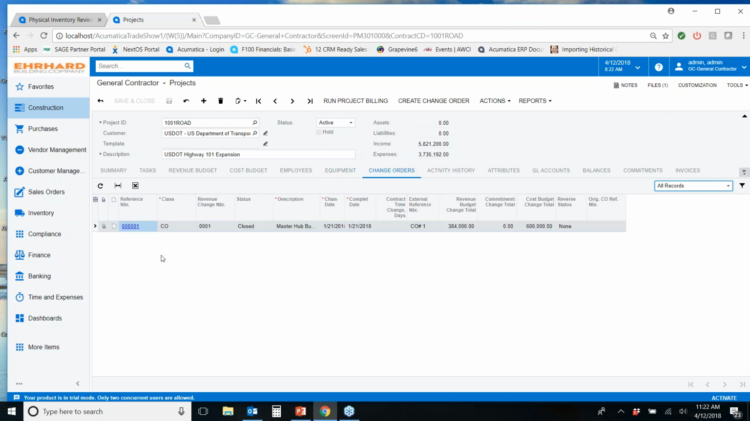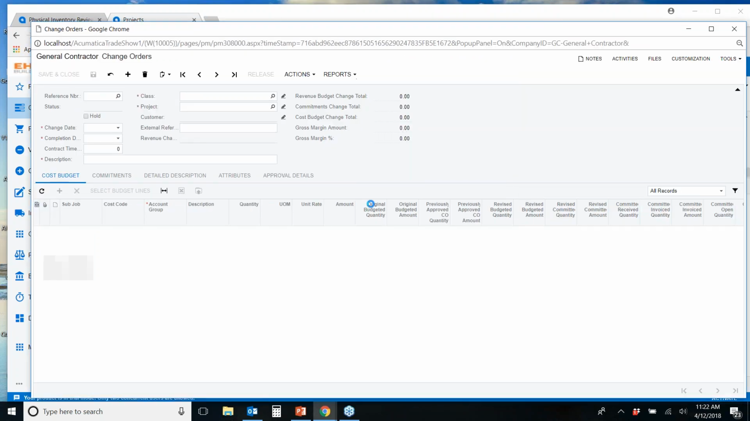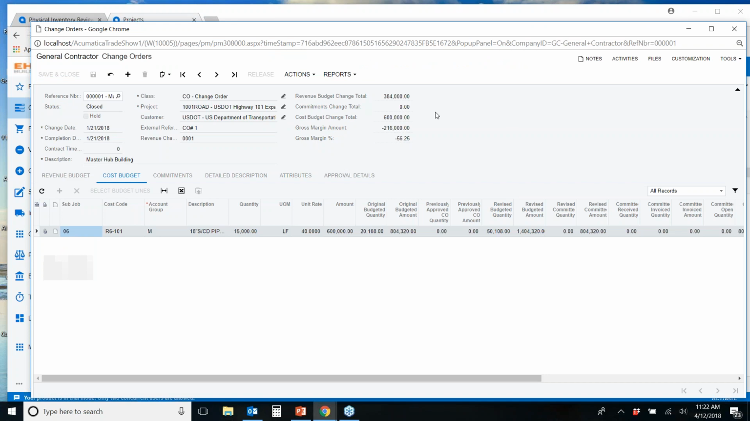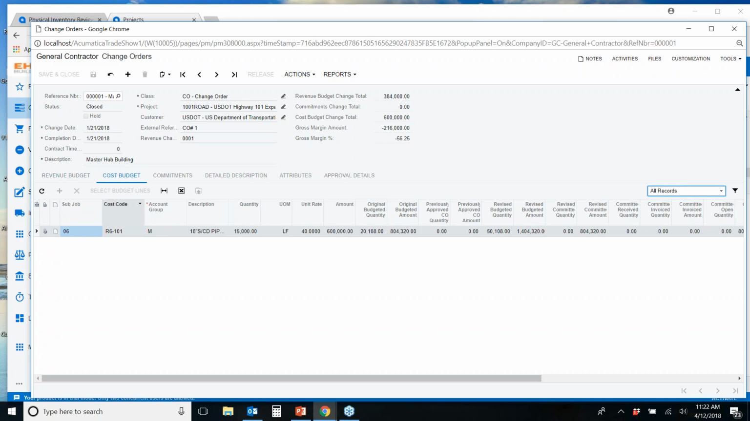All of your change orders for the project will be right here within the change order tab. From in here, you could add a new change order. You could see all of your change orders on the project. I can drill right in there by hyperlink, and I can get my change order details on that particular change order. So from a revenue budget, I can look at the cost side of the change order.